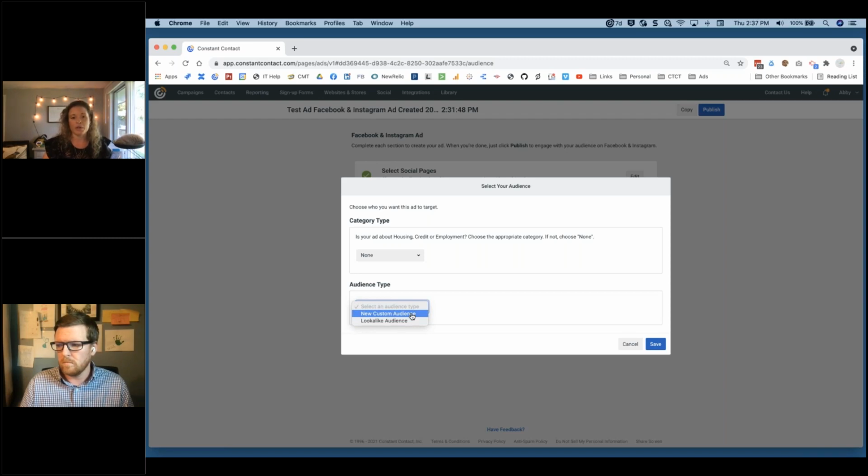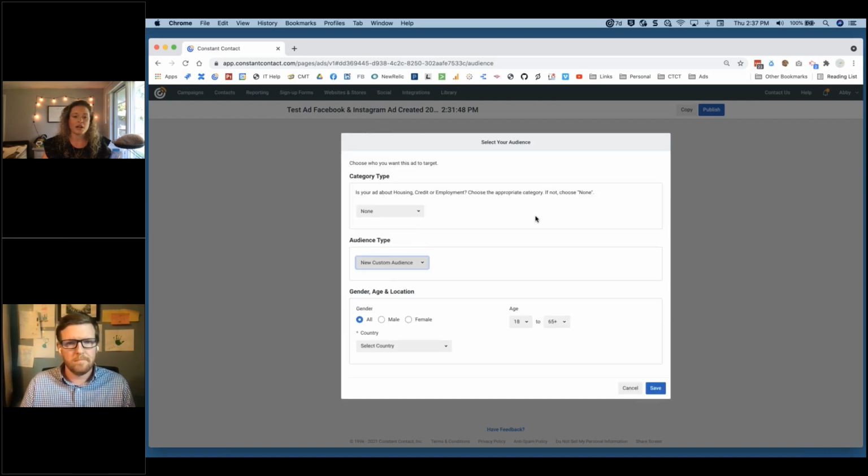Basically what that is and what we offer through Constant Contact is the ability to upload a list of your contacts, so email addresses from your Constant Contact account into Facebook, and they will create an audience that looks like your contact list, and you can target the ad to those people. For the purpose of this demo, I'm going to create a custom audience and show you the power of that.